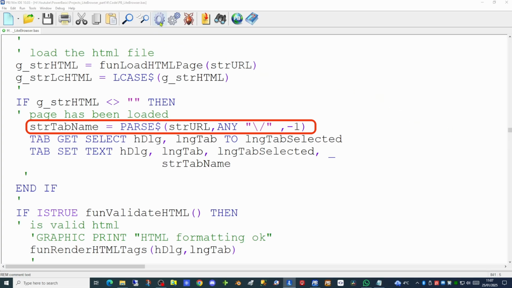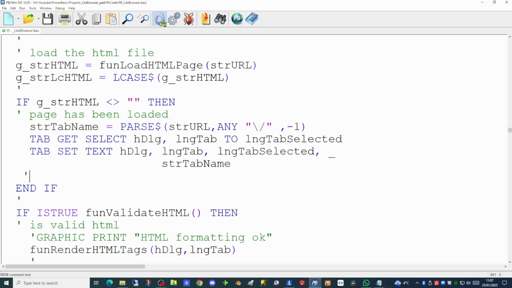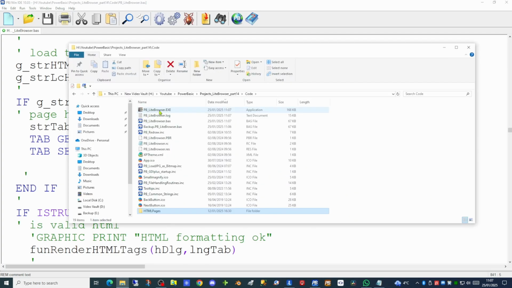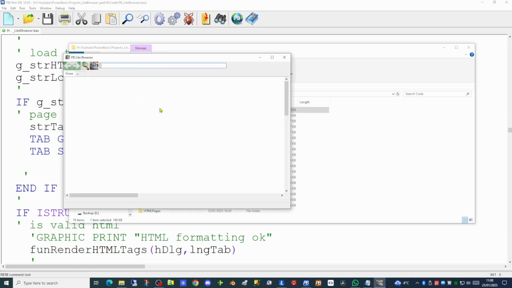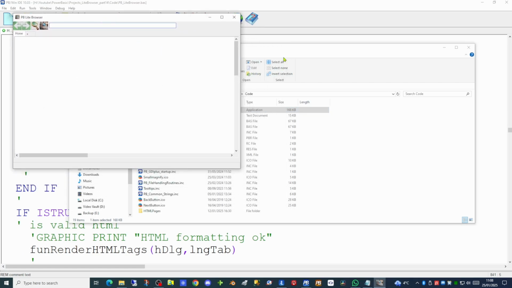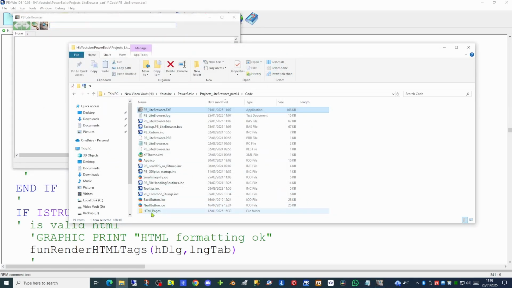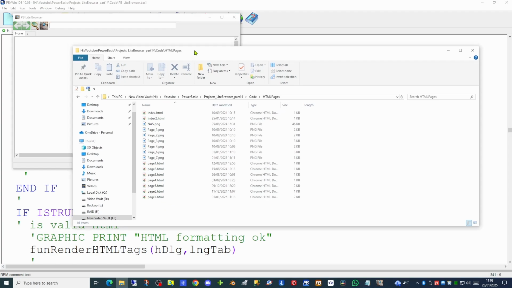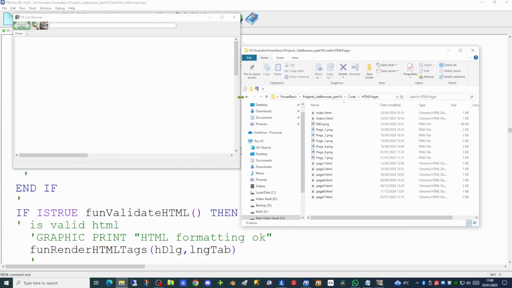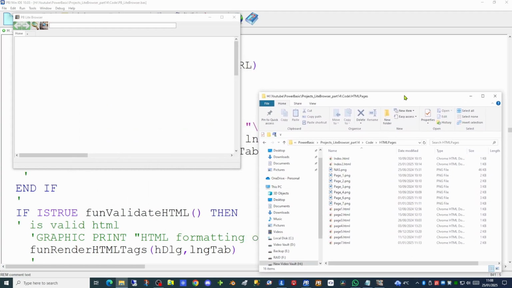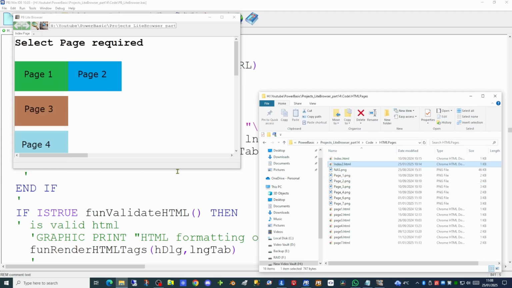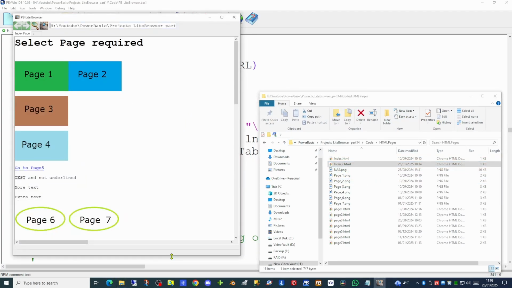So let's try compiling that to make sure it compiles cleanly. And it does. And now we can go and do some testing. If we run the Lite Browser executable, and we will bring up our web pages. So we will first of all bring in index number 2. This is the one which has all the links in it.